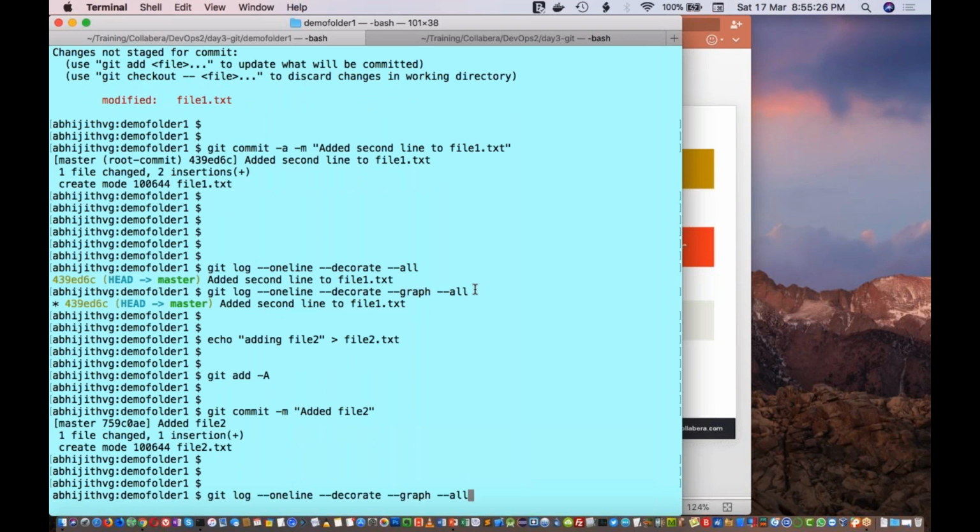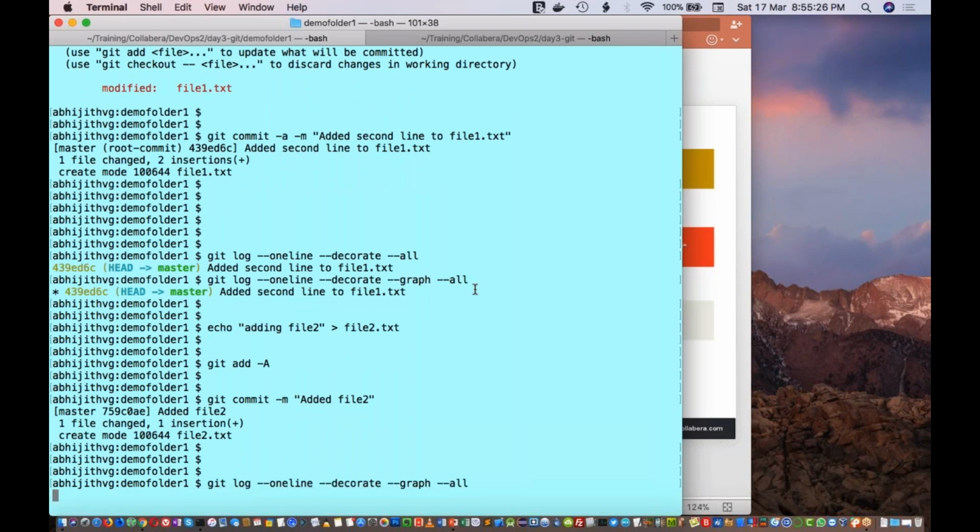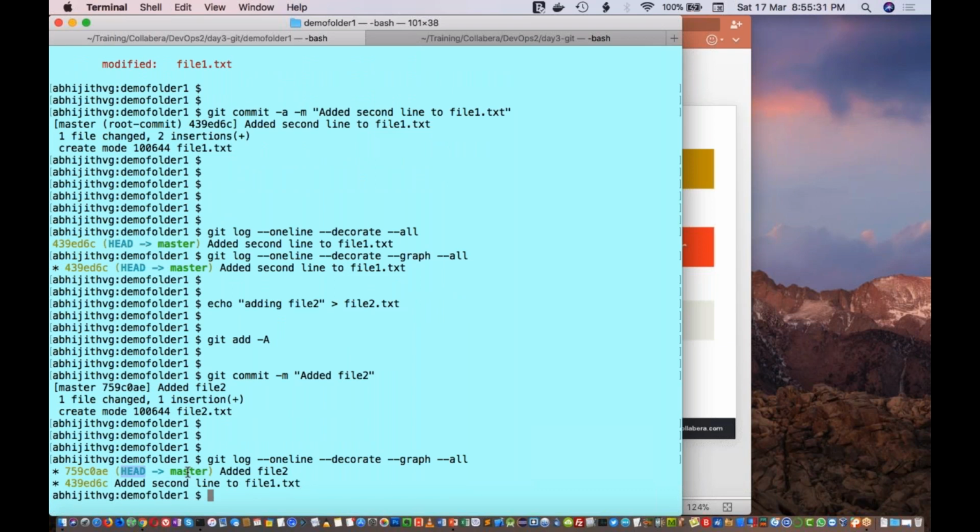See, now when I added the second commit, these pointers, HEAD and master, have moved from the first commit to the second commit. So this will always point to the latest commit. These two are at the same point because we are working on the master branch.